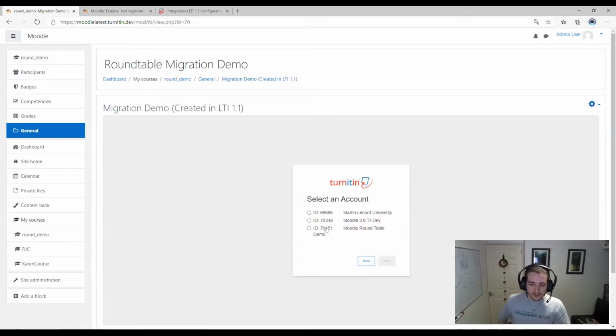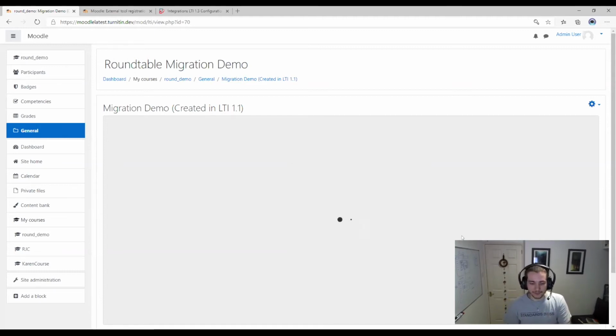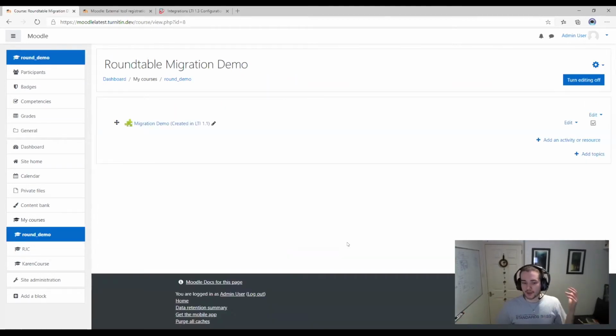I'll just log into this and say, okay, I'm going to select the roundtable. And I want to link it back up to this account. So this is the account that I was using in LTI 1.1. And now we know on Turnitin's side that all of those links that we're getting that were in 1.1 before are now going to be coming through in 1.3 for this particular deployment.